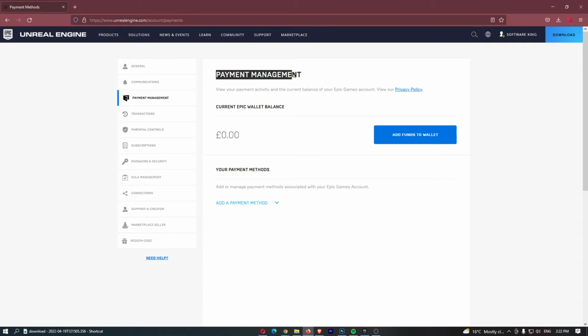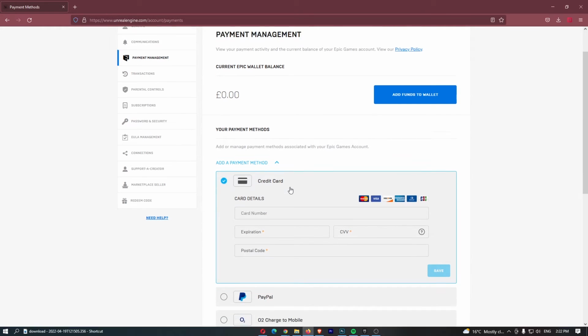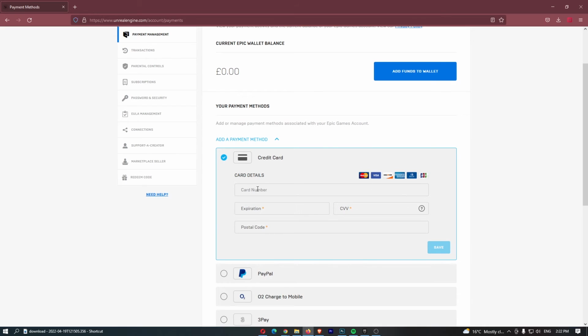We are taken to the Payment Management area, and then from here, all we need to do is click Add Payment Method at the bottom, select the payment method, so let's just go for credit card, and then we can add the payment method in right here. Now that is how you can add a new payment method to Epic Games.